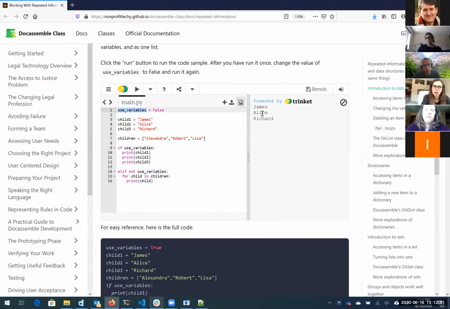Anybody have a prediction for what will happen now that we've made that change? When it was set to true, we saw James, Alice, and Richard. What do you think will happen if we made it false? Does line 14 then control? So, yes. Okay. Well, let's give it a try and let's see if we can figure it out backwards from the output.